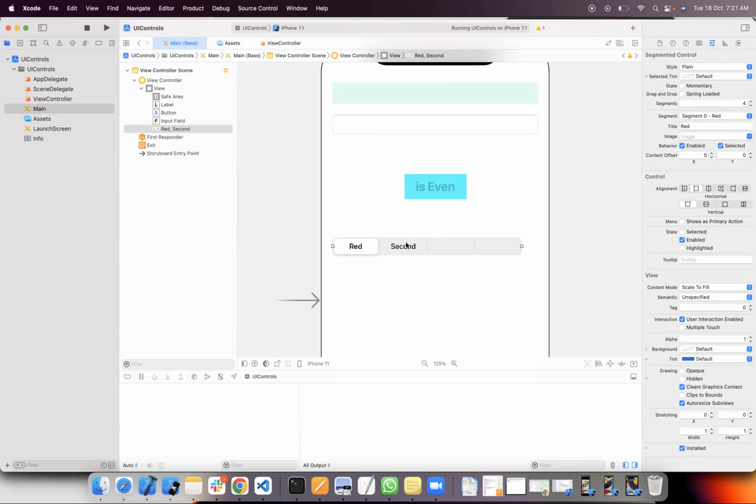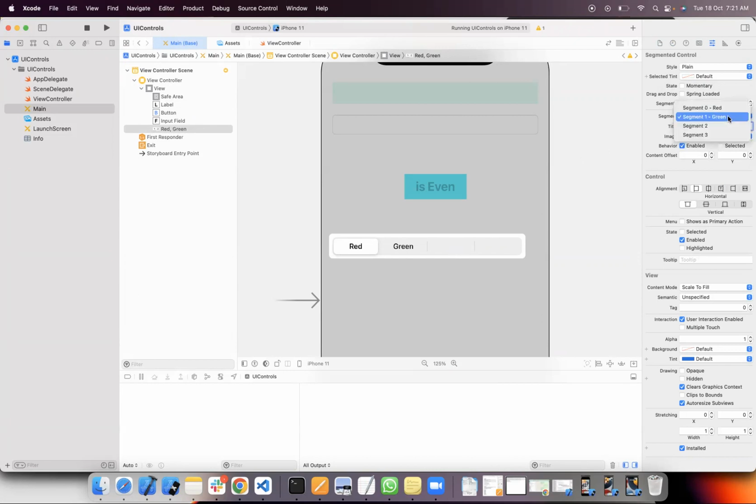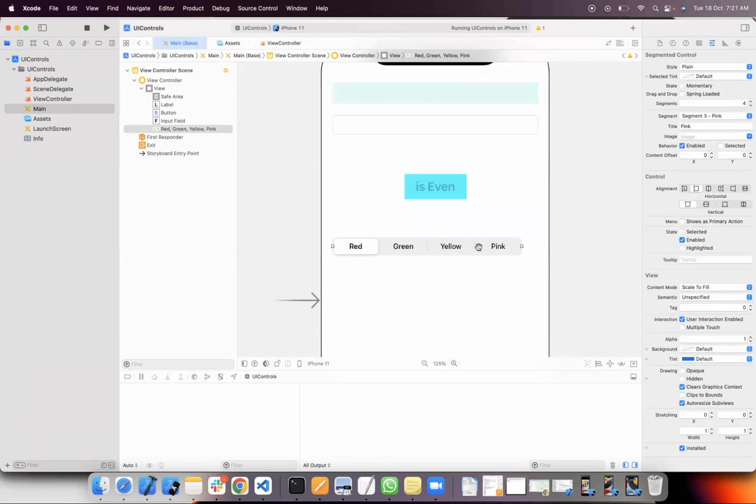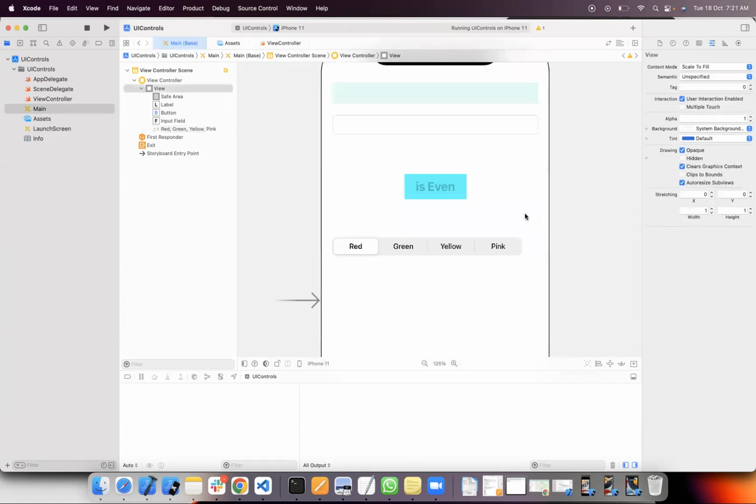For segment 0, I'm putting red. For segment 1, I'm putting green. For segment 2, I'm putting yellow. For segment 3, I'm putting pink. Based on the selection, I want to change the background color of the view. By default, it is green, and I want to change that based on the selection.